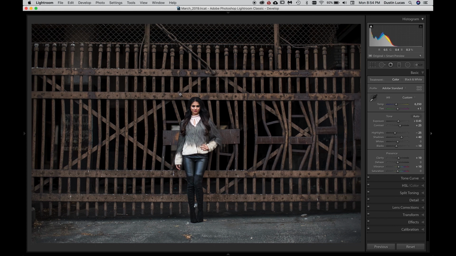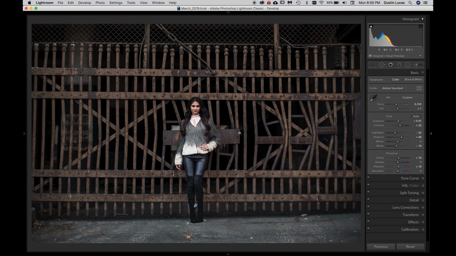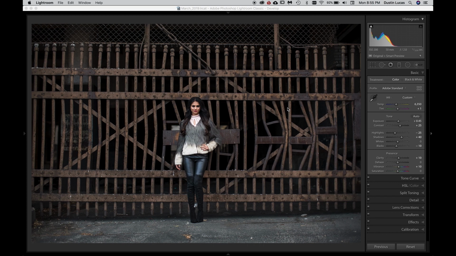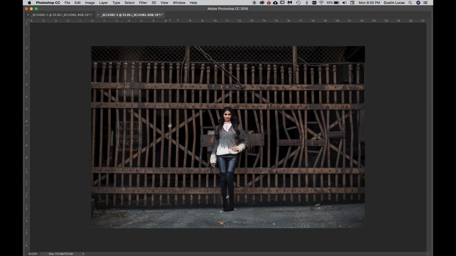So first things first, if I want to take a file from Lightroom into Photoshop and I want to retain all of my sliders here, I can do that by opening it as a smart object. So all I need to do is right click on my image, go to Edit In, and choose Open as Smart Object in Photoshop, right? So what that's going to do is it's automatically going to open up my file into Photoshop here.